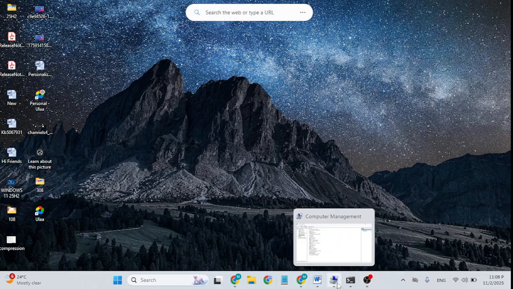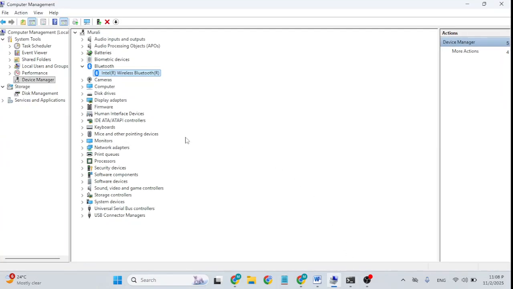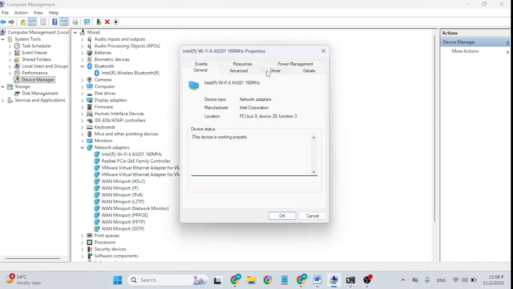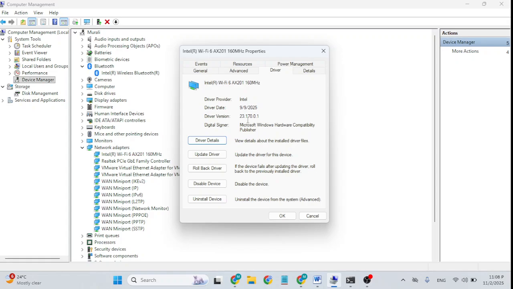And open this device manager. Let me check both the drivers, whether the version changed or not. Before it was 23.160 for Wi-Fi. Tap on properties, tap on driver. So you can see here, before it is 23.160, and now it is 23.170.